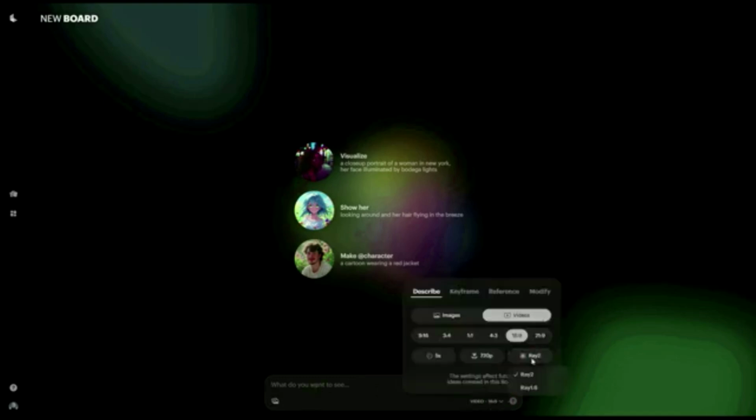Using this tool, you have access to the earlier version Ray 1.6 and Ray 2. Ray 2 model represents a significant advancement over the previous Ray 1.6. It offers improved realism, more natural motion, and enhanced dynamic camera movements. It results in smoother and more cinematic visuals. It has better understanding of real-world physics, leading to more lifelike animations.